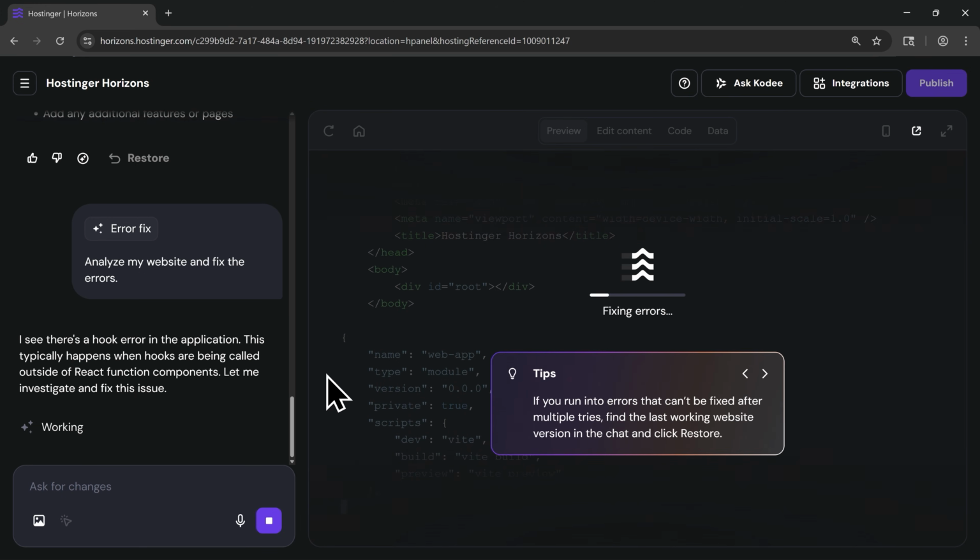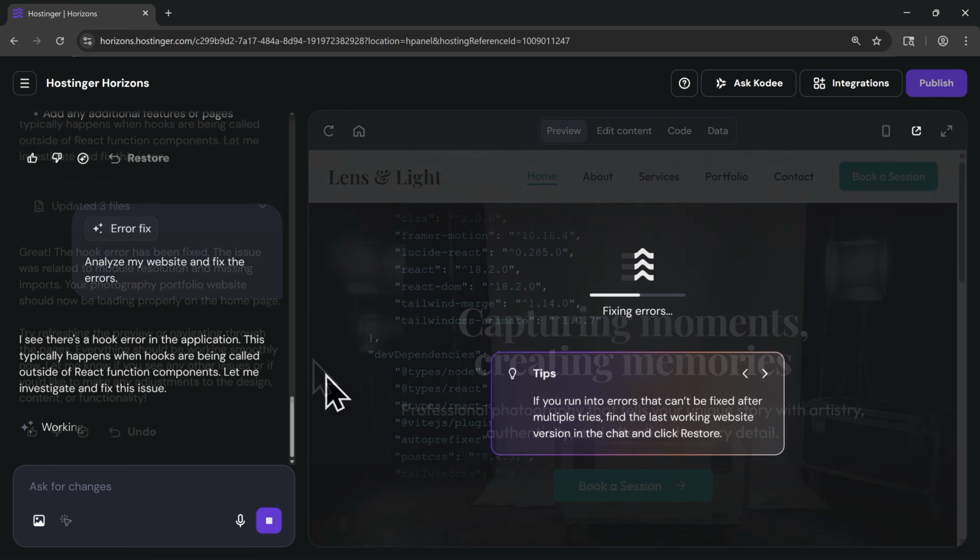And for whatever reason, if you run into issues and your specific prompt isn't working, it may be too complicated and overwhelming the AI. So I would go back a couple steps, rewrite your prompt to make it simpler, and you should have more success. It's important to note that hosting Horizons is still in ongoing development, so some things won't work perfectly. Now I'm going to let the AI analyze the errors and fix the website.